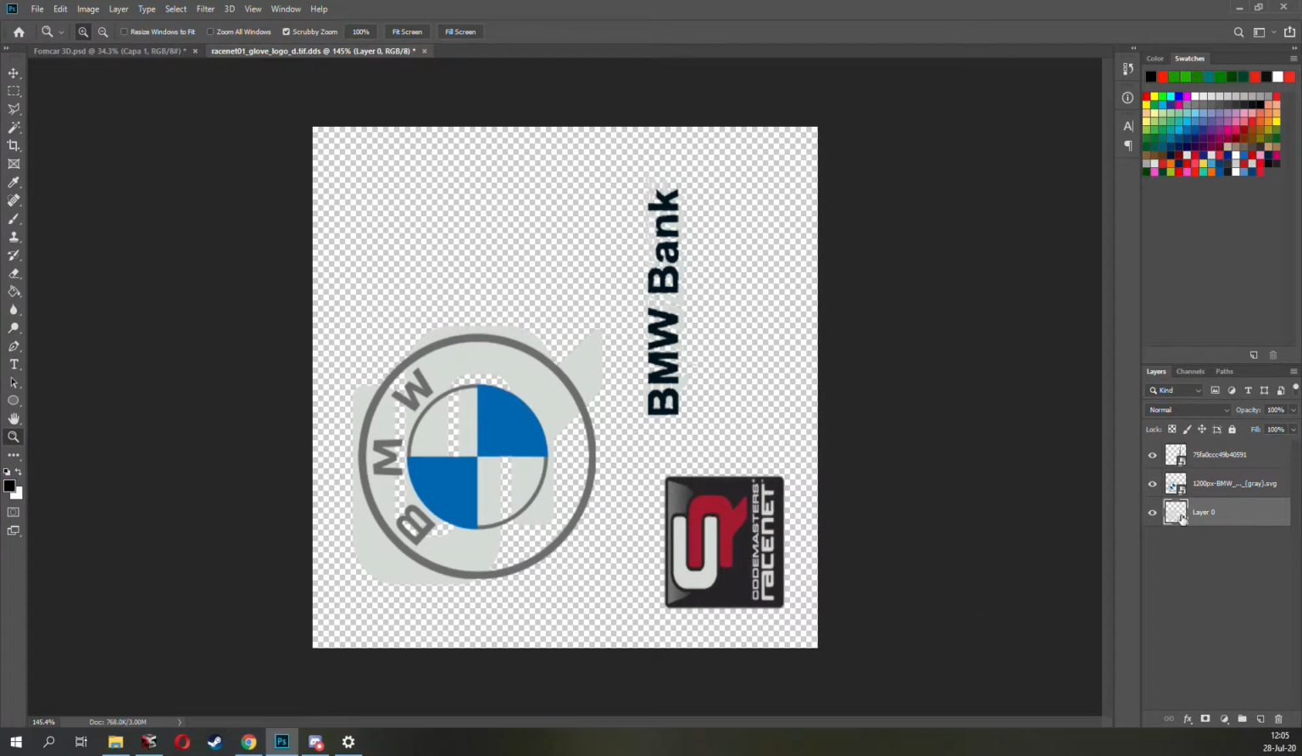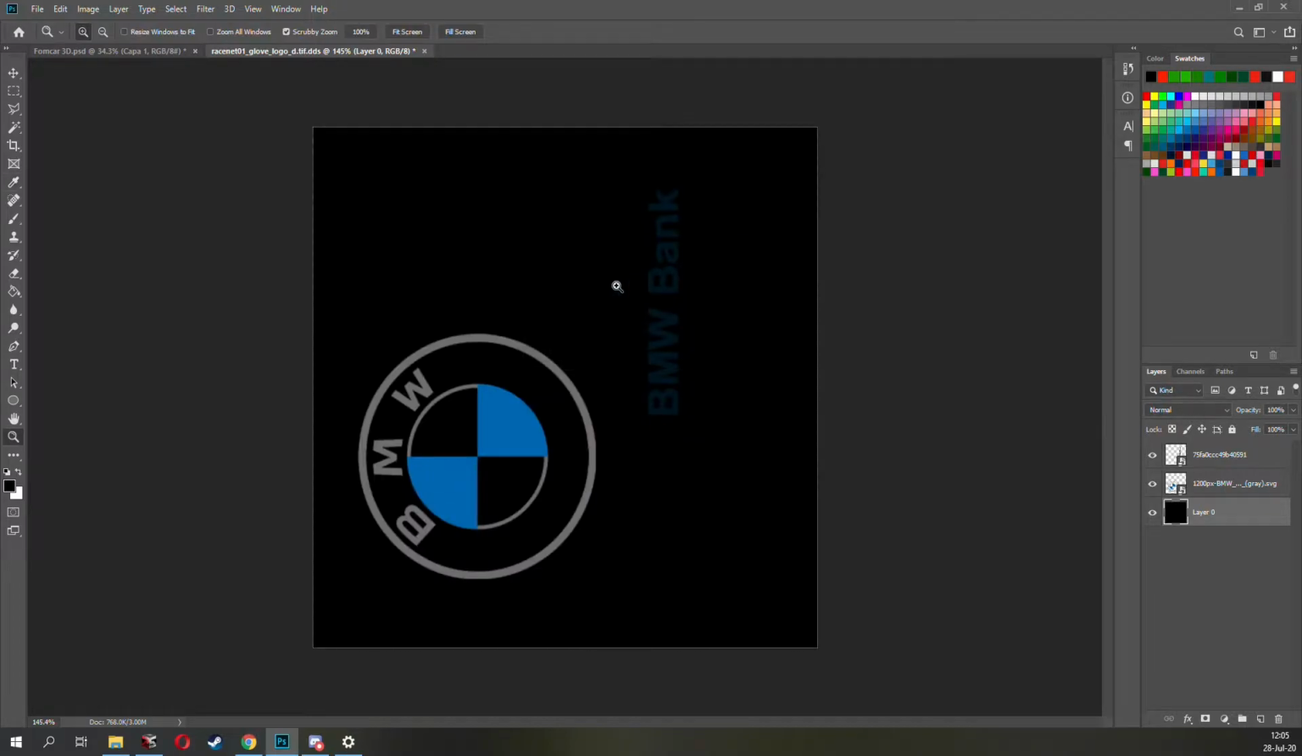So we have this bottom layer. You need to fill it with black. It needs to be pure black. Now you want to select these two.